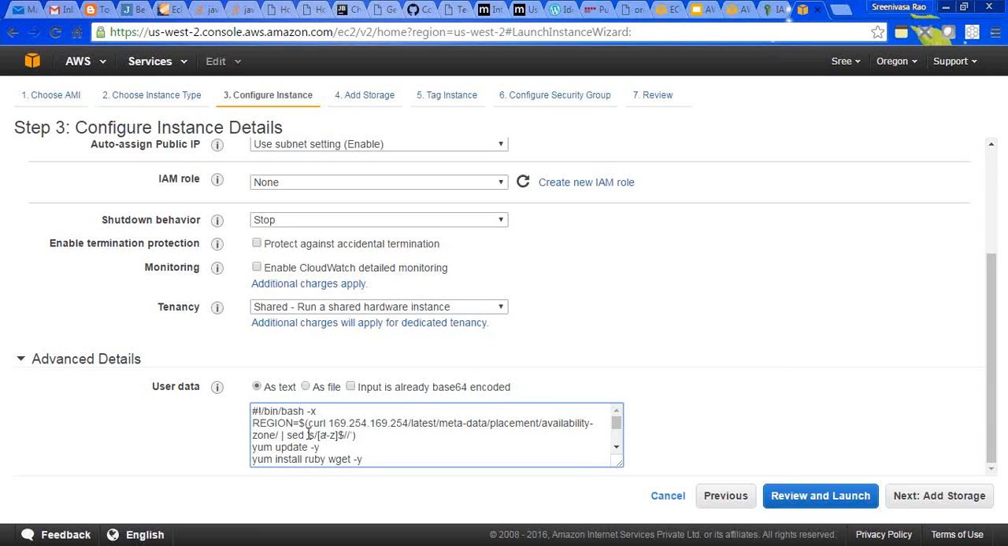Let me check if anything is missed. When you are copying from the PPT, check the single quotes, because it will give different symbols. Due to that problem, it won't execute these commands. So I'm installing the HTTPD server and downloading the client and installing that also.